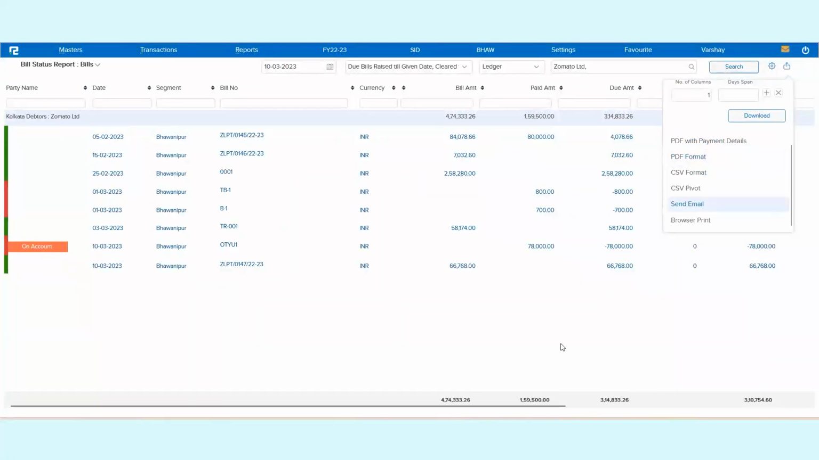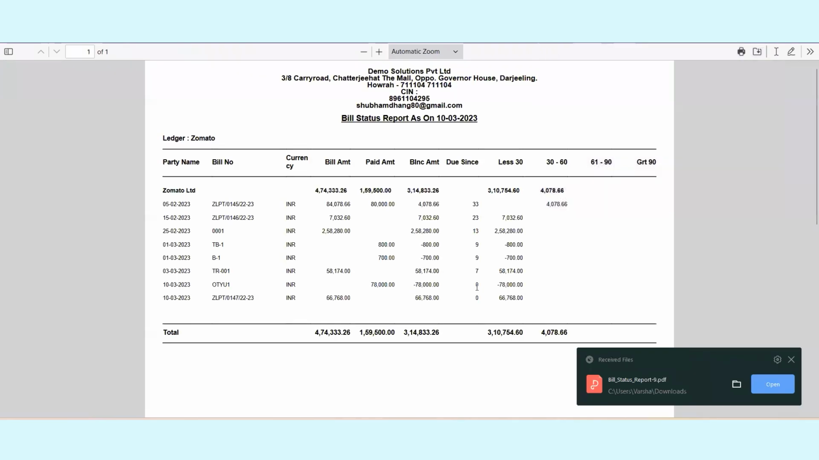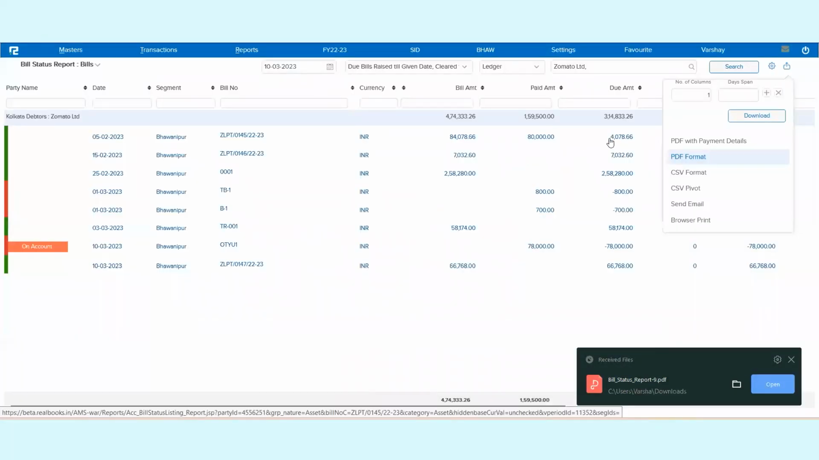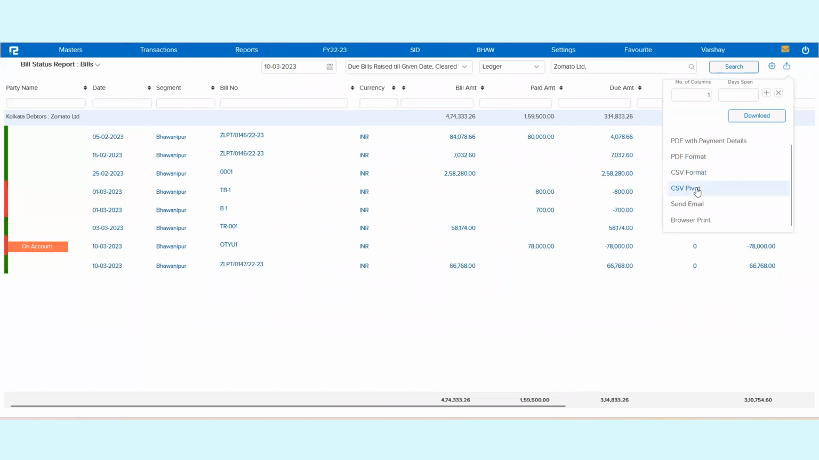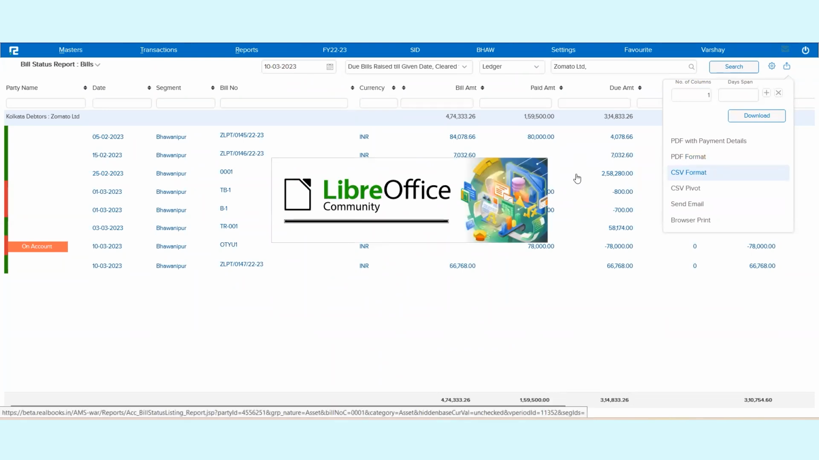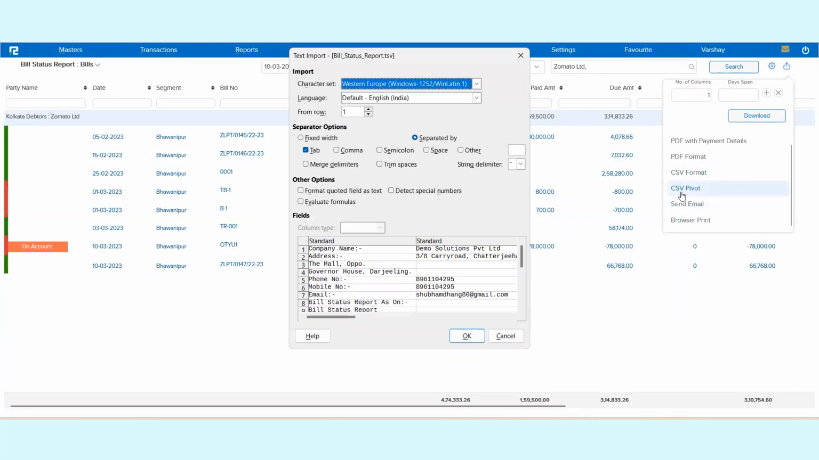Next, coming up, if you want to view the report as it is in the PDF format, the way we are viewing on the screen of our bill status report, we can have this look as well. Then comes the CSV format and the CSV pivot. It is usually used in case the data is huge and you don't want to opt for Excel, you can always use the CSV format and automatically your data will get downloaded in that format. So this was all about the CSV format and the CSV pivot part.